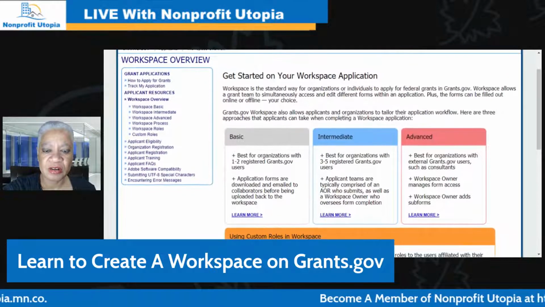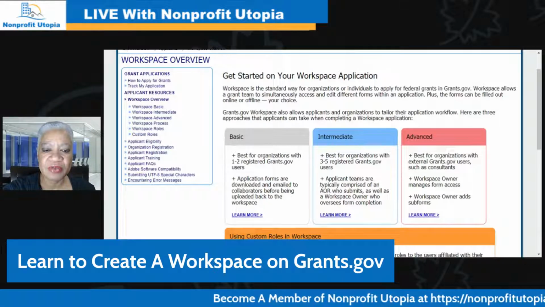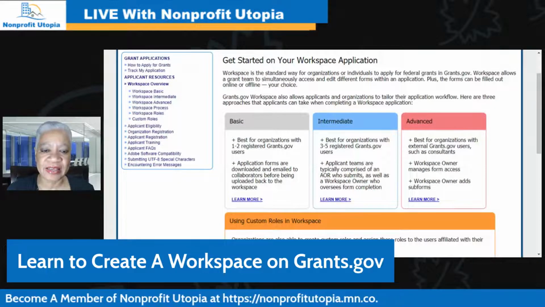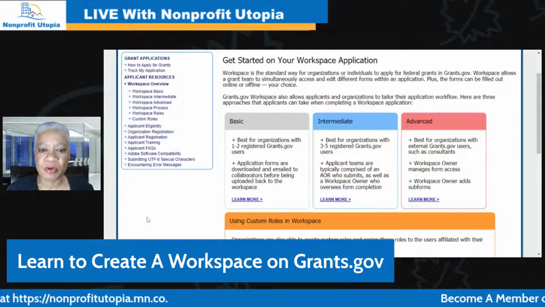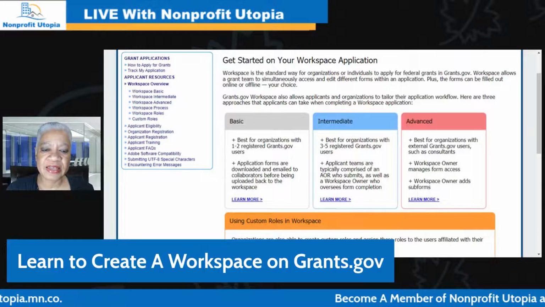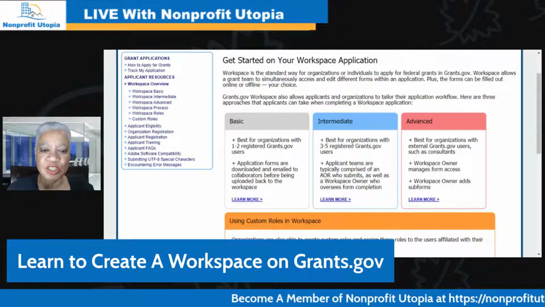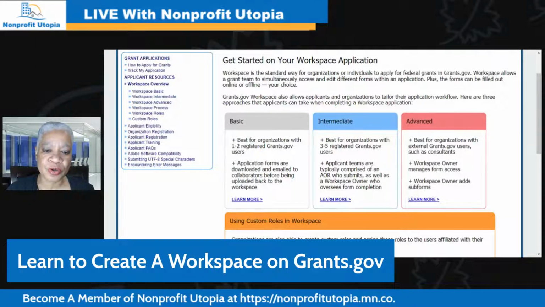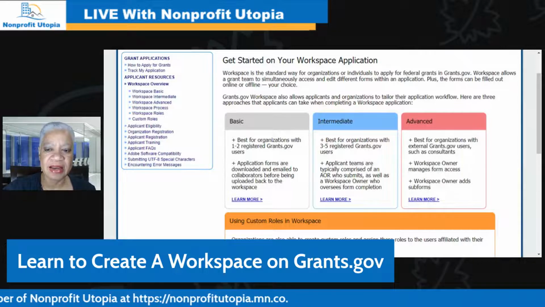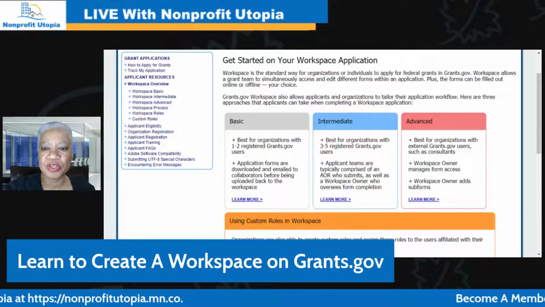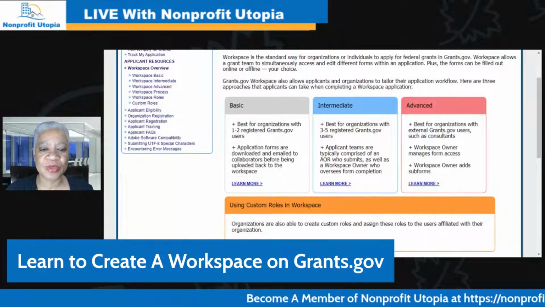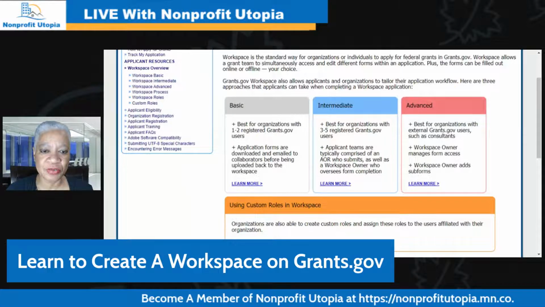All right. So there are three different levels. You have the basic, you have the intermediate, and you have the advanced. And the basic level is for small organizations, or for organizations, if it's not necessarily small, you only have one or two people who are actually registered for grants.gov. It's important that you not let everybody in your organization have access to these accounts, for obvious reasons.